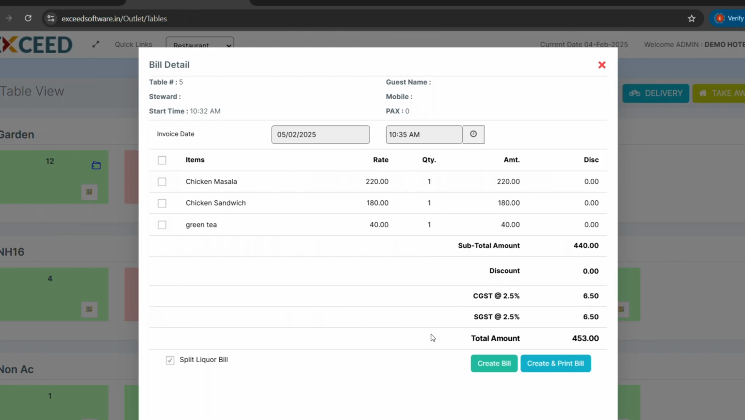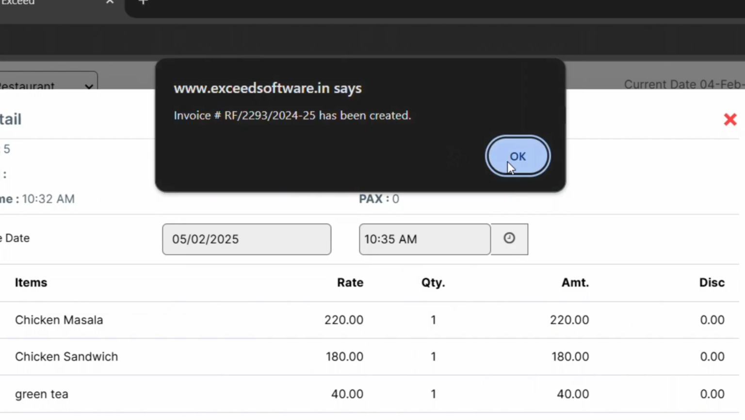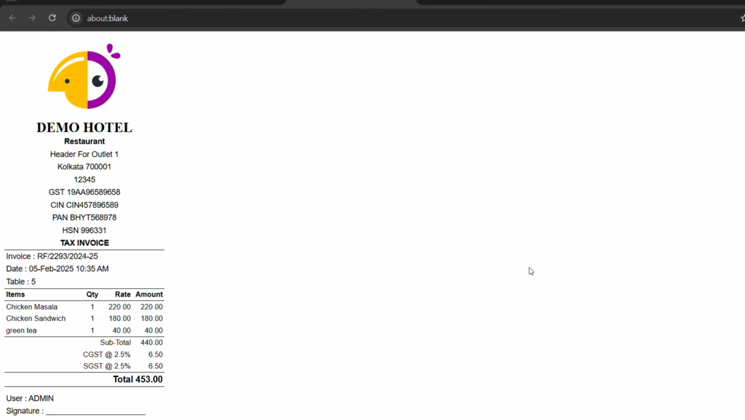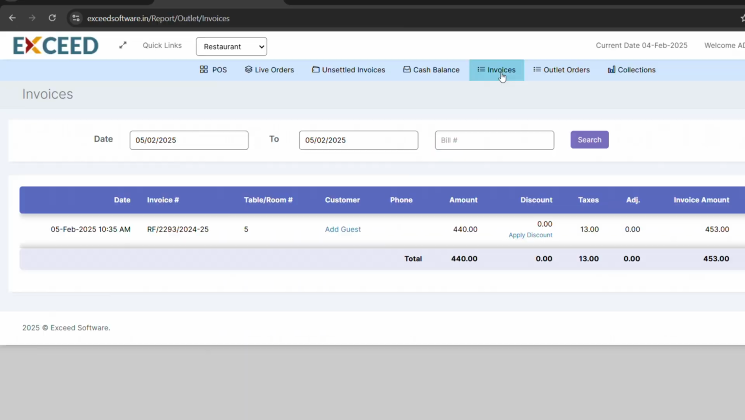You can even print the bill if necessary. A pop-up will show up where you'll be asked if you want to create the bill or not. Click on OK. Again, a pop-up will show up. You'll see the bill has been created. Click on OK. The printout has been generated. Then you go back to the main page and select on the invoice option. You can view the generated invoice.